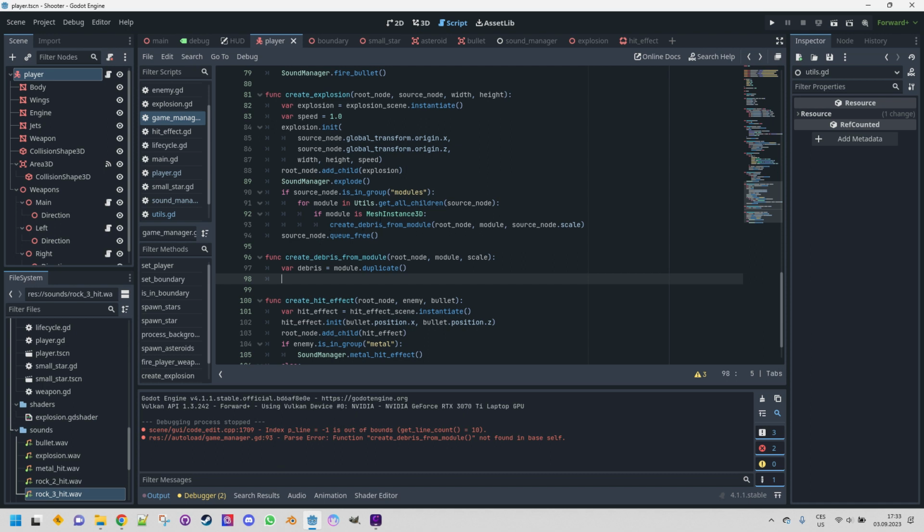Now we need to add it to a new group. Add to group, so we can again monitor the number of these objects in our debug overlay. This is very important because the number of these objects would be very high in case of many enemy ships on the screen and our ship destroying all of them in a short time range. So we will add it to the group debris.